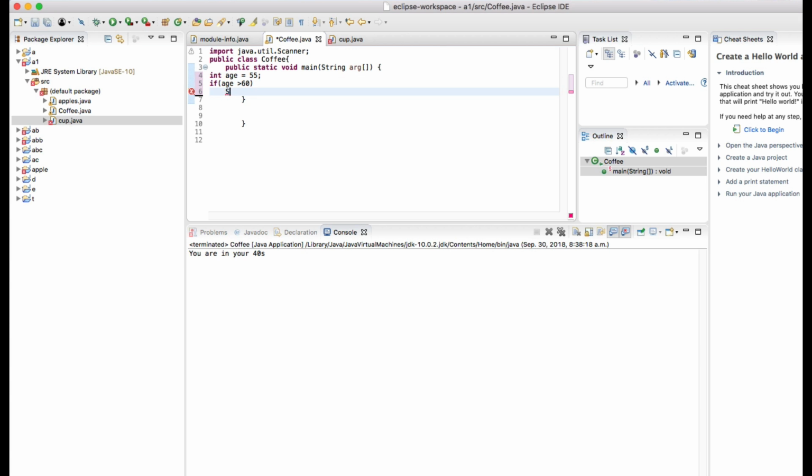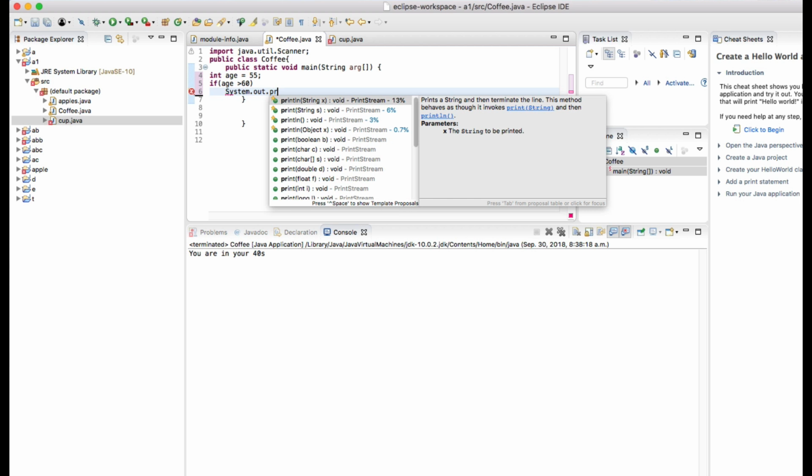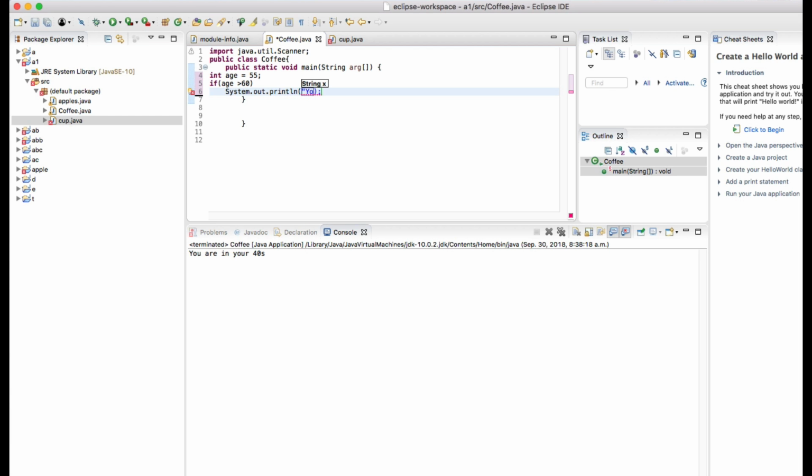To print the first one, what we put is system.out.println, you are a senior citizen. Now this is if the age is greater than 60. Then I'm going to create an else if statement.